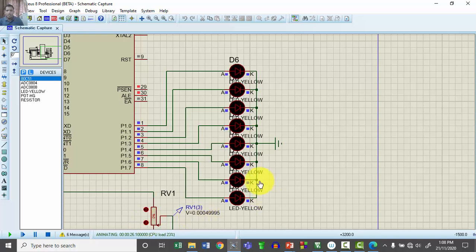Right now my input is 0 volt, and corresponding to 0 volt not a single digital level is generated. When it is a little bit half of it, I am getting some variations. So in this way we can cross check this ADC 0804 interfacing with 8051.